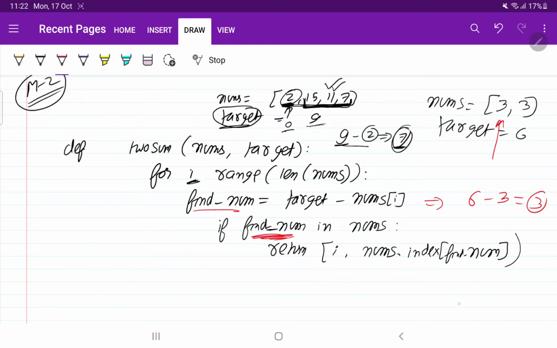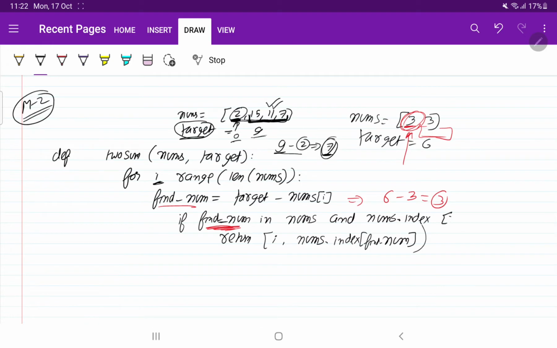So how are we going to deal with this? Once we have selected the element, we don't have to search for this same element. If elements are repeating and you are on this 3, you need to check for the rest of the array, not this one. It means with this if condition we need to apply one more condition. What is that condition? The index that we get, nums dot index of find num, should not be equal to i.